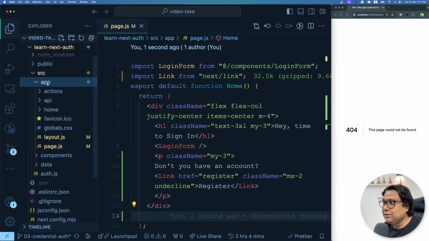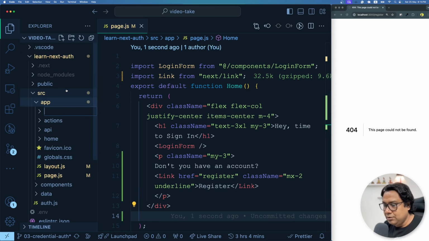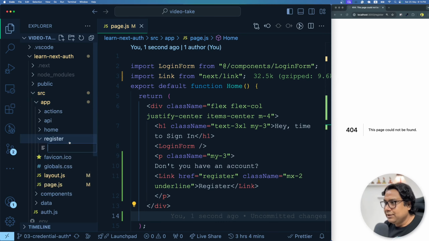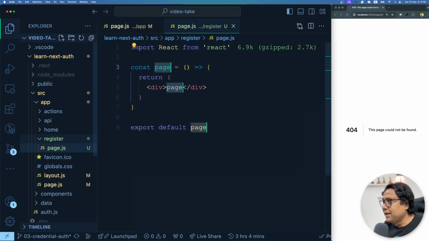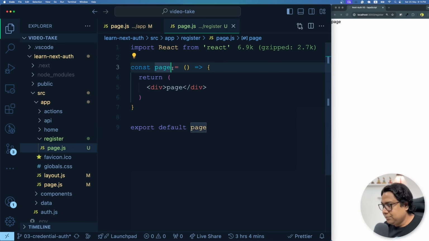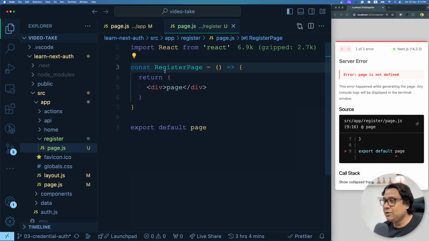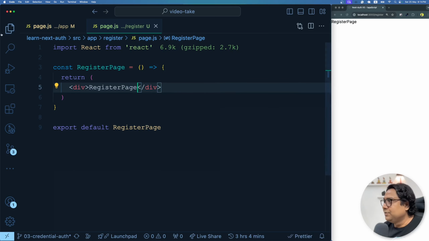I'm going to go to this app folder, create a new folder, a new route called register. Inside that, I'm going to create a new page called page.js file. I'm going to create a simple React component, rename this page to RegisterPage or RegistrationPage, whatever you want to name, and then put some text over here like Register page. So you see here, the page is already alive. I can see this text over here. That means the page is working.